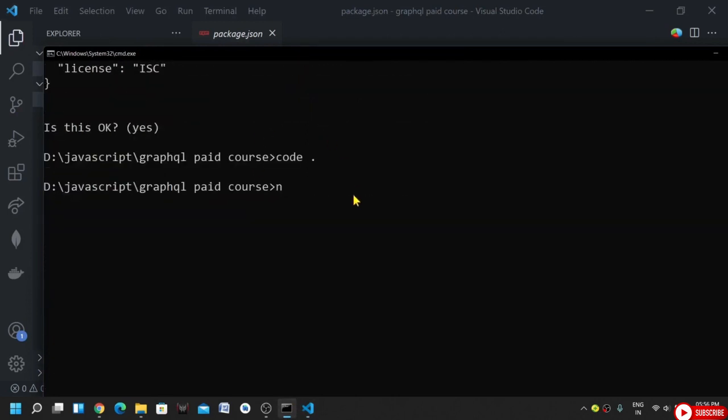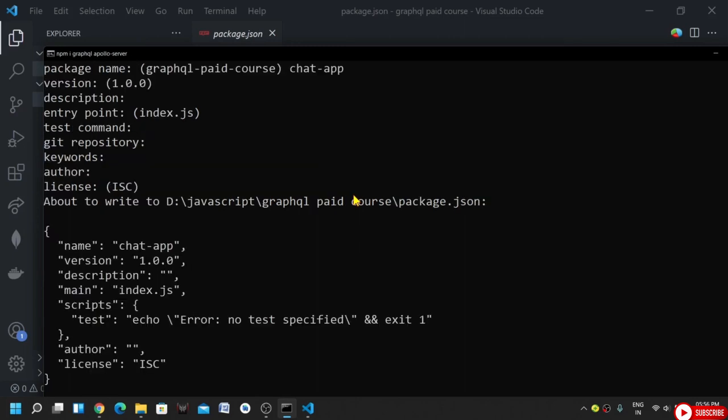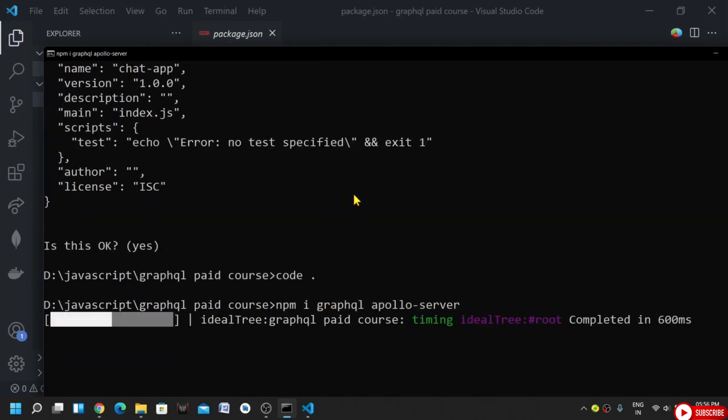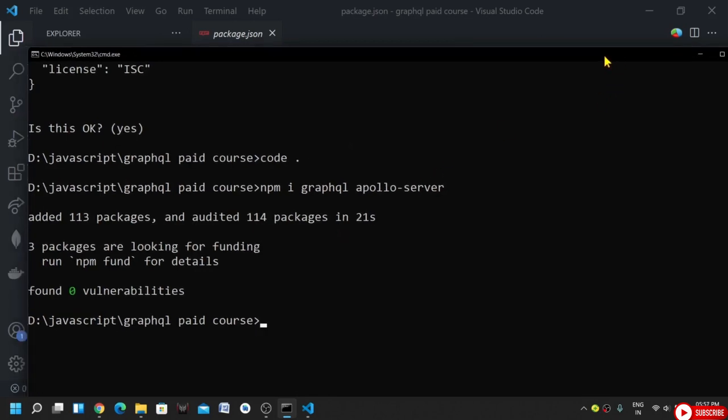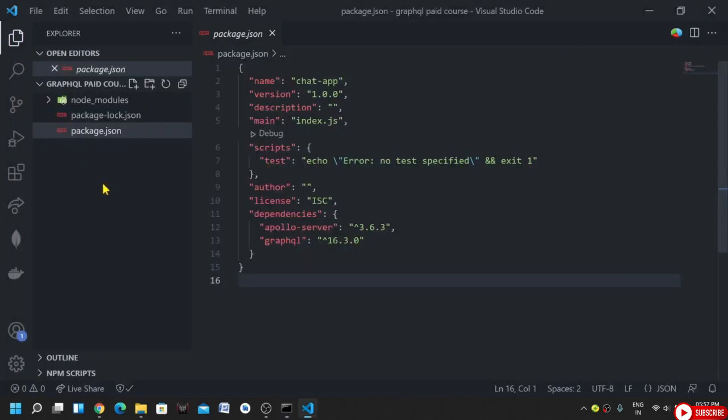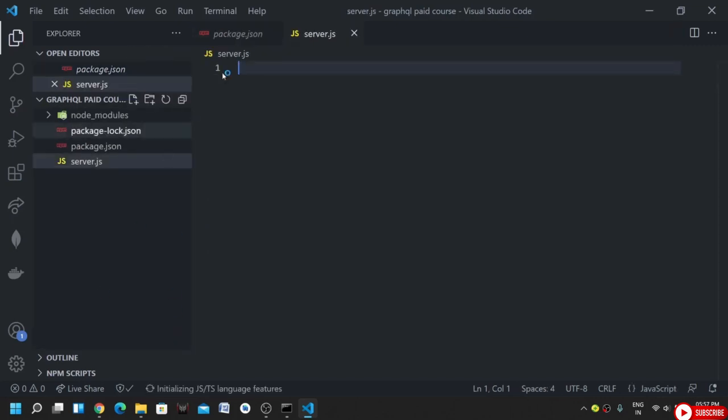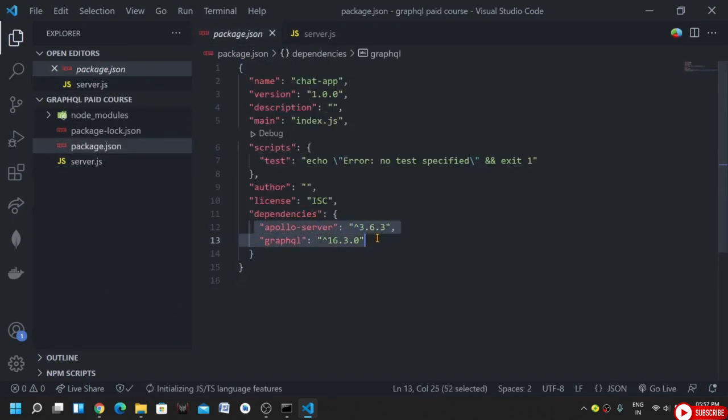Okay, so let's install two packages. First of all, we need GraphQL itself, and we need Apollo server to serve GraphQL from the Node.js side on HTTP. I'll hit enter, and we will wait for a few seconds. And it's done. Now let's create a new file, let's say server.js. See, we have these two packages now added into our dependencies.